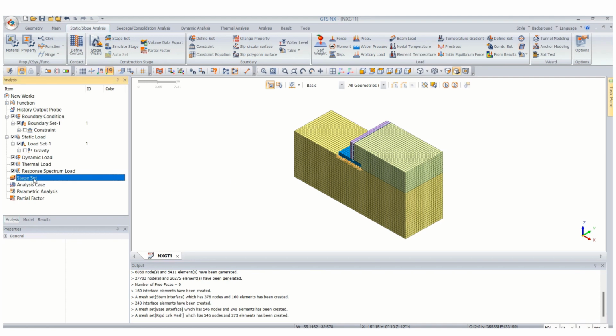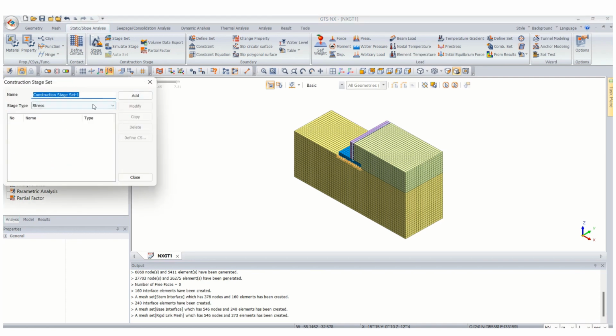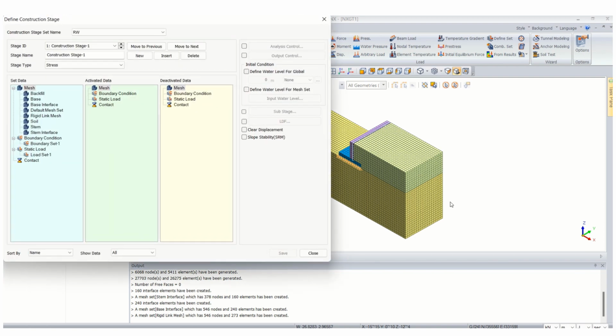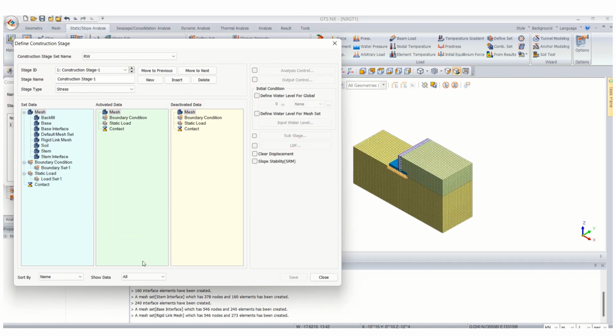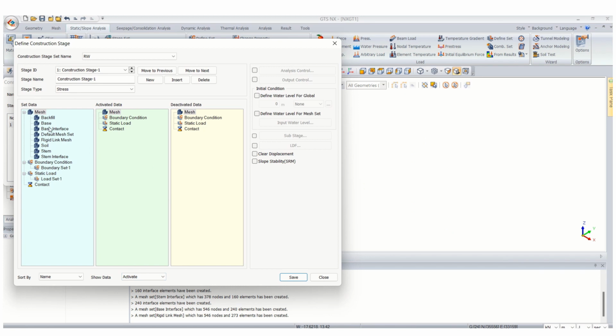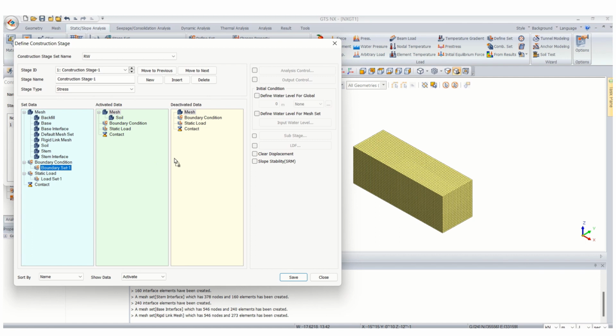Then we are going for a construction stage analysis. So we will go to add construction stage and let us name it as retaining wall. The first stage will be the in situ stage. So there will only be the soil, boundary set, and load, gravity loading condition. And we are not interested in the displacement due to self weight, so we'll check on clear displacement. Let's name it as initial.